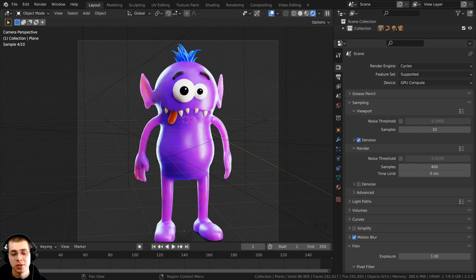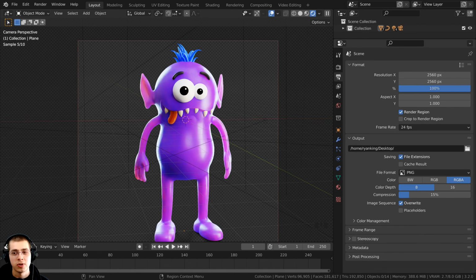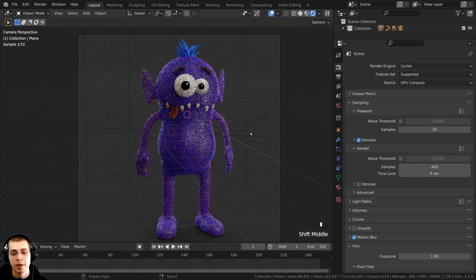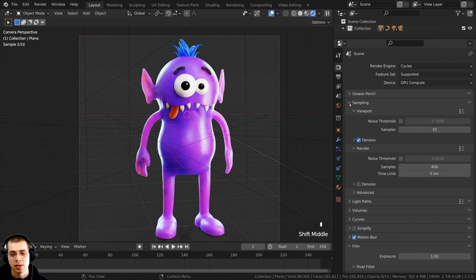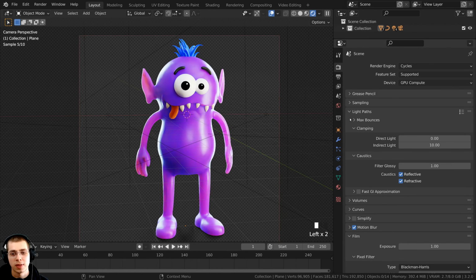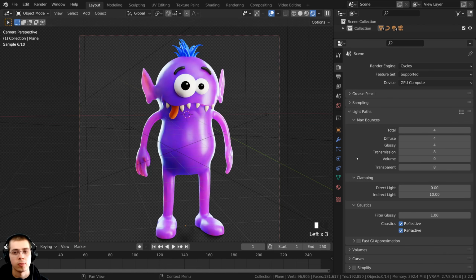And then also something else you can do to make the render faster, if you go to the output properties, you could turn the resolution down, and that'll make a smaller image, but it will render faster. And then one more thing I can do to make the render a bit faster, I can close the sampling, and I'm going to open up the light paths. So if we turn the light paths down, that's going to make it render faster.